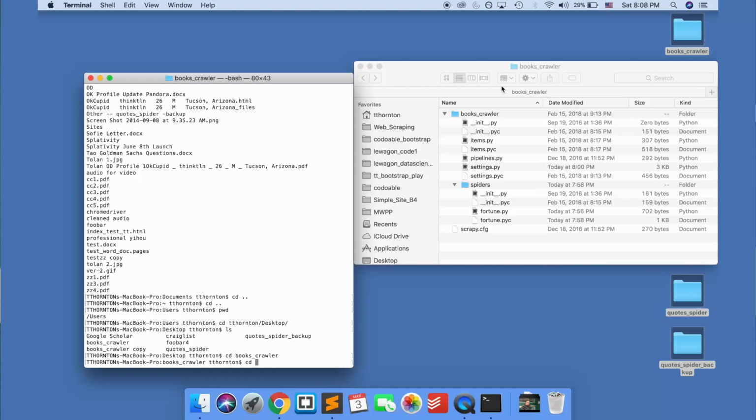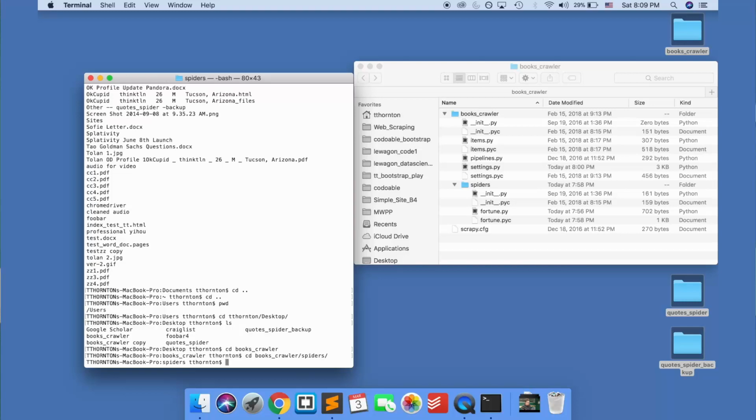No, so my mistake. This is a spider that we wrote to crawl the web, to crawl a specific web page. So it's actually the books crawler folder has a books crawler folder in it because of the way the Scrapy framework works. So we're gonna go to that second folder. So books crawler, and then we're gonna go to spider, and then we could go to Fortune, but we'll just hit enter.